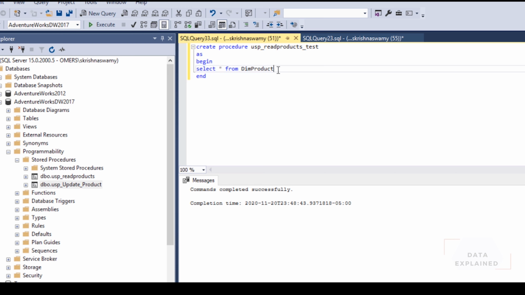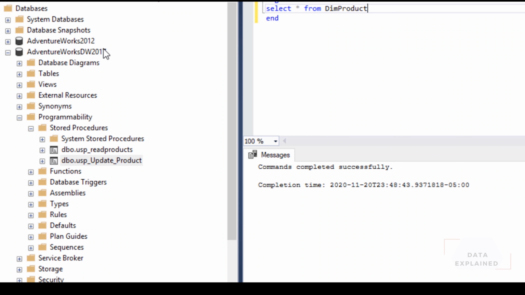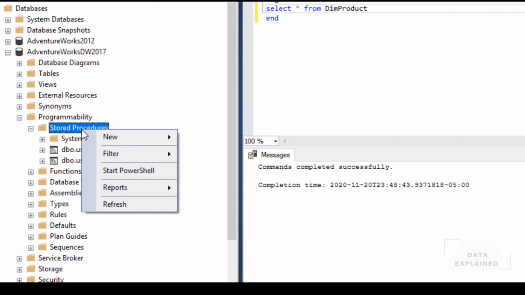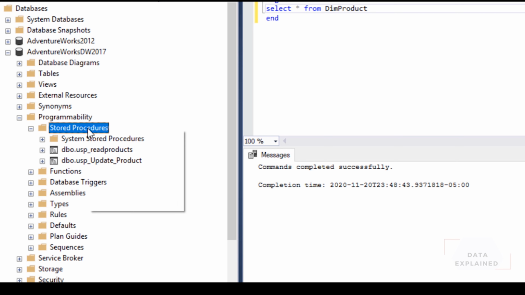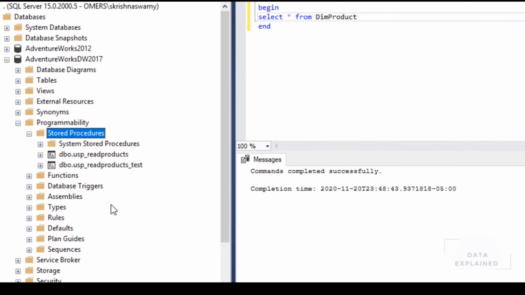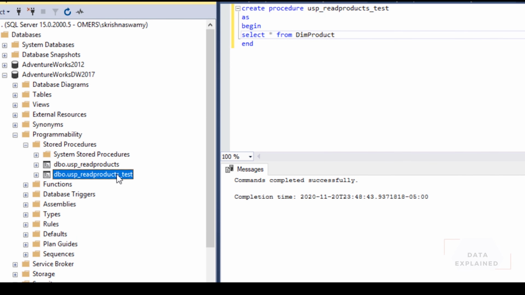Now let's take a look into the procedure and try to execute it. But where do you find a stored procedure? You have to go to your AdventureWorks database, or any database where you're creating a stored procedure. Go to the database, go to the programmability folder, and go to stored procedures. Now I don't see it, but I need to refresh. As soon as I refresh, I see it here. It's the same stored procedure we created here.